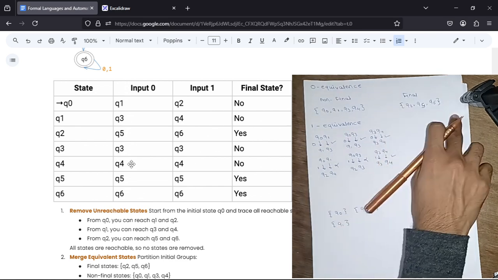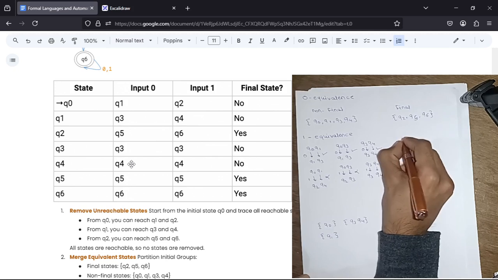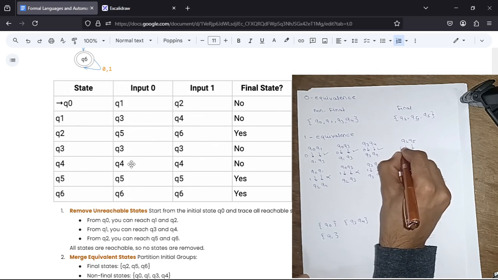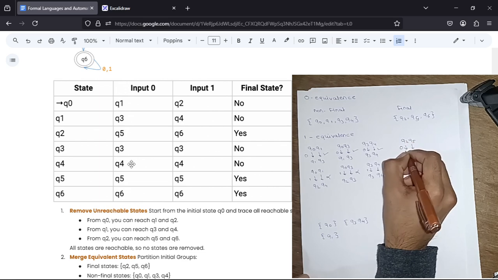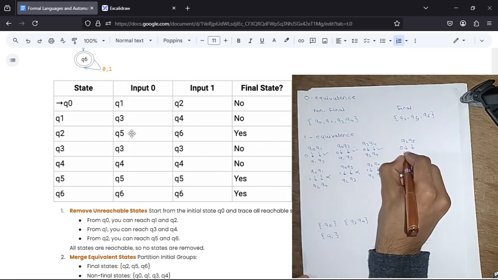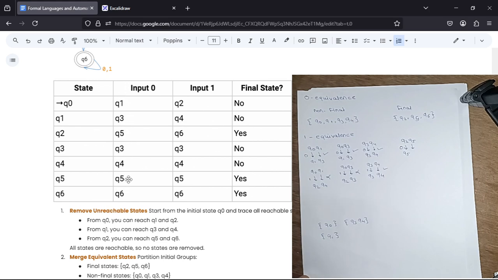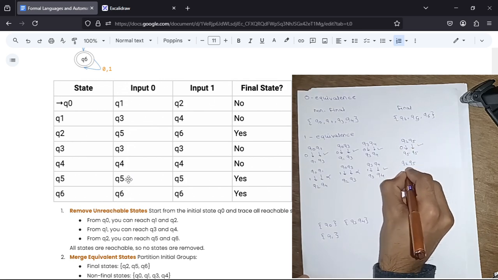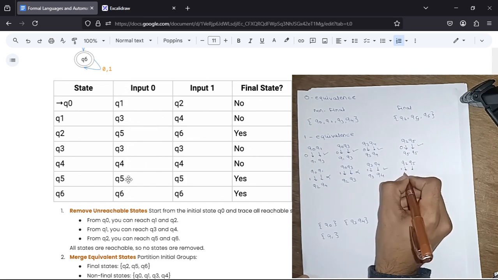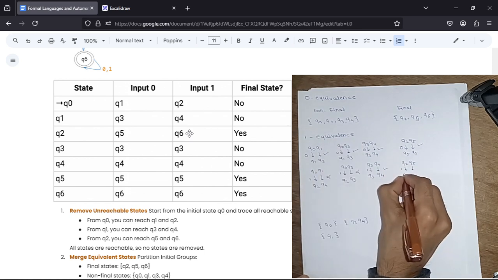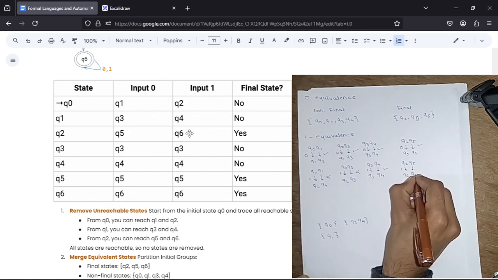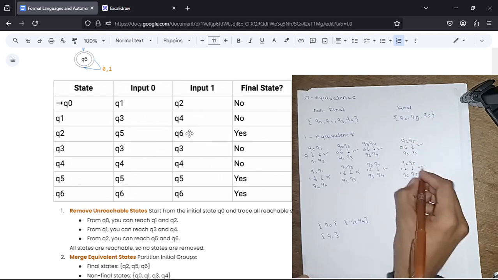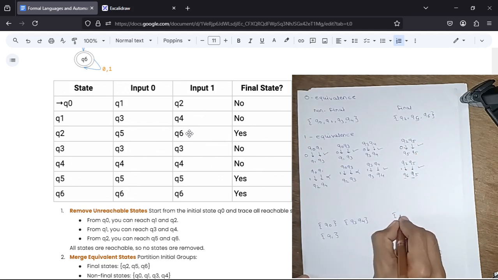We need to check for final states as well. So let's take Q2, Q5. In Q2, Q5, we need to check the equivalence for input 0. For input 0, Q2 goes to Q5 and Q5 goes to itself, which is Q5. So this proves equivalence. Let's take it for one input as well. So Q2 goes to Q6 here and Q5 goes to Q5. So this also proves the equivalence because Q5, Q6 both are in the same set. So Q2, Q5 can be in the same set.